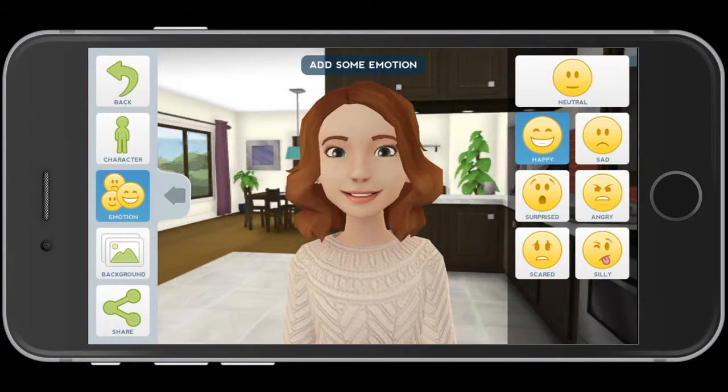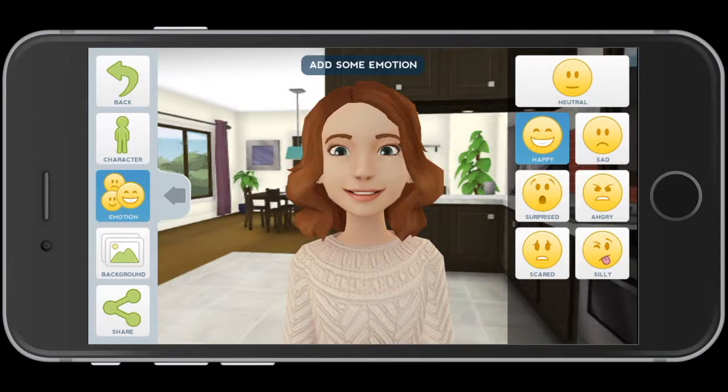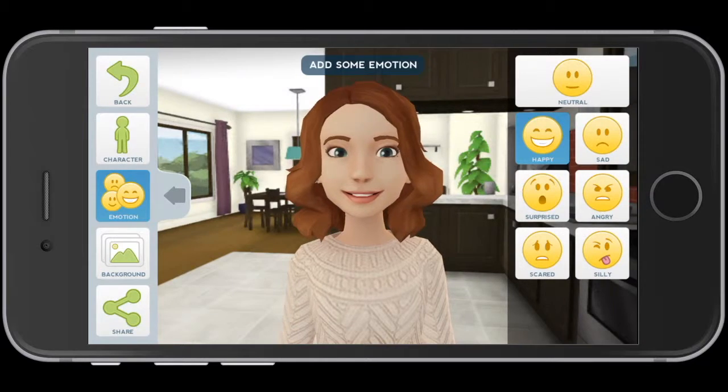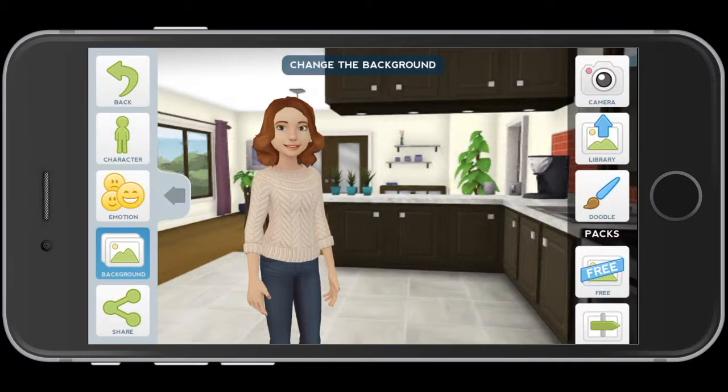And instead of sending them an email or communicating with them in a way that's boring, I think that they're going to be a lot more excited to receive something like this, and you're going to be the cool teacher for sure. So another thing you can do is you can change the background.